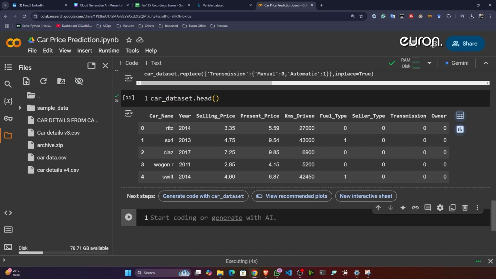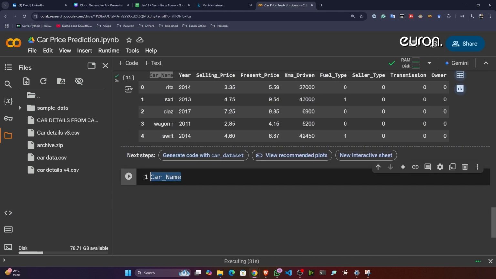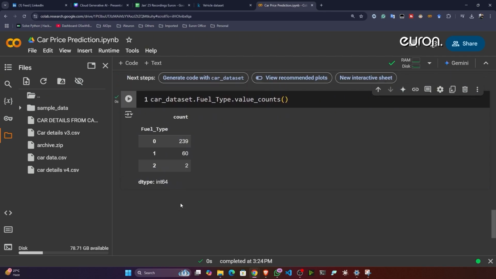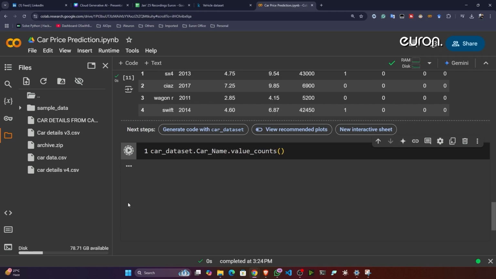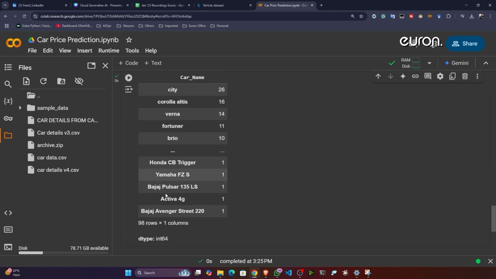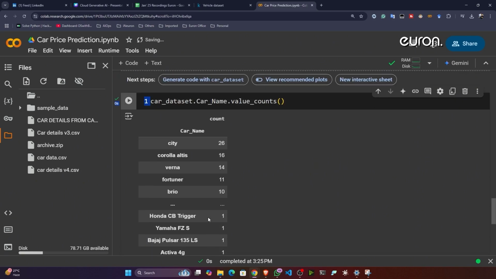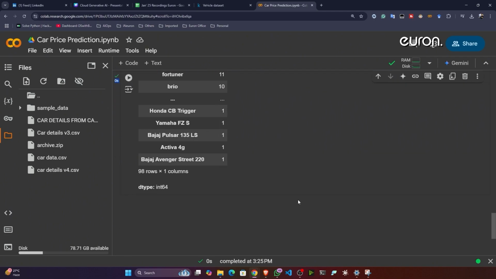Now one thing guys, I don't need the car name. If you want you can also use the car name, but I don't want to take it as of now, because if I show you the car name value count, you can see here you have lots of car names, around 98 plus. That's why I'm not going to take all of these categories, and as of now I'm not going to take the car name.